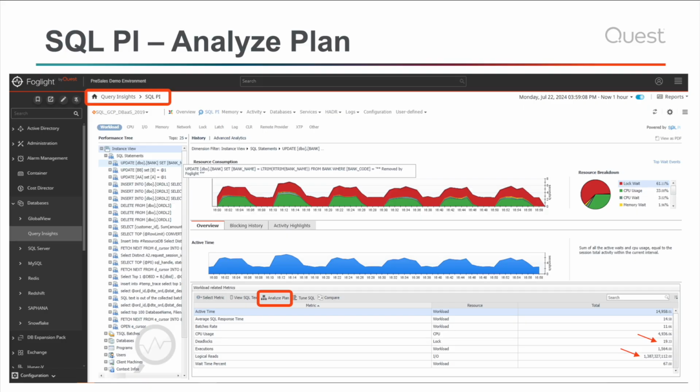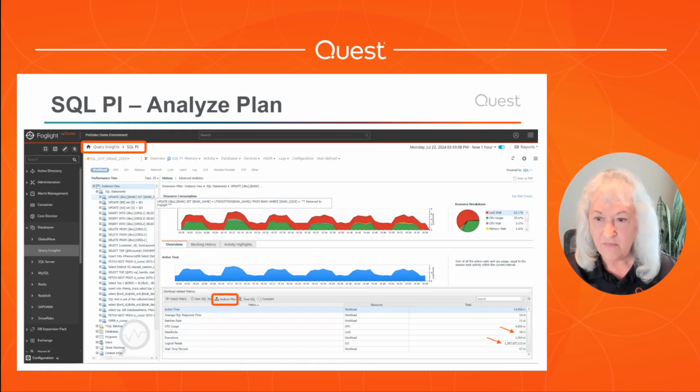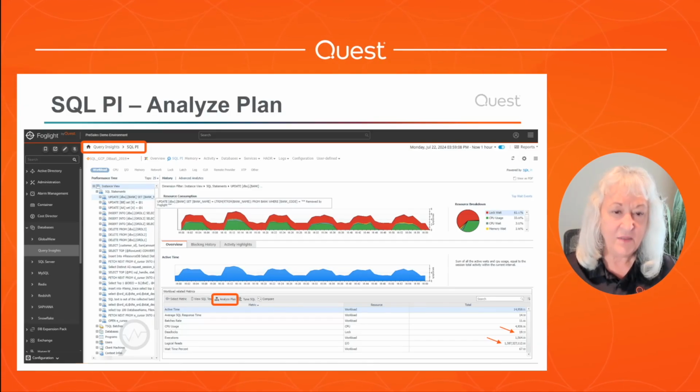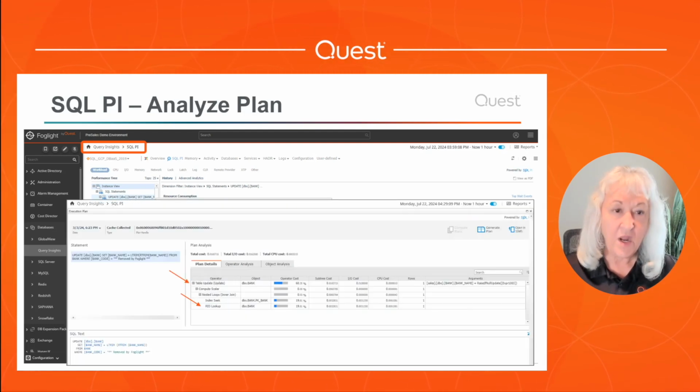If you select those metrics, your browser will cookie them, so it'll maintain the metrics you like. But I always like to look at logical reads, because you see this did over 1 billion logical reads. The executions were not too much, 1,500, for over 1 billion logical reads. And then the response time is not very good. So it tells me it's an inefficient query. So let's go on and look at the plan.